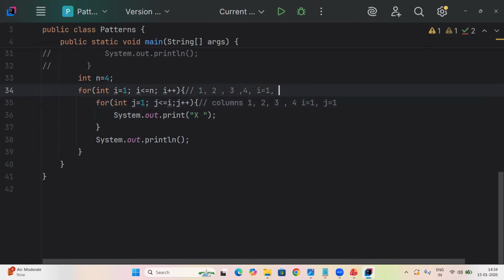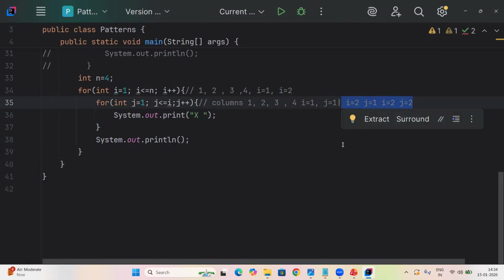Next time when i equal to 2, we will have two iterations happening here. i equal to 2, j equal to 1, and i equal to 2, j equal to 2. Two times the loop is iterating. Similarly, when i is 1, one time the loop will be repeated, two times the loop will be repeated, then three times and finally four times. So let me just run this.